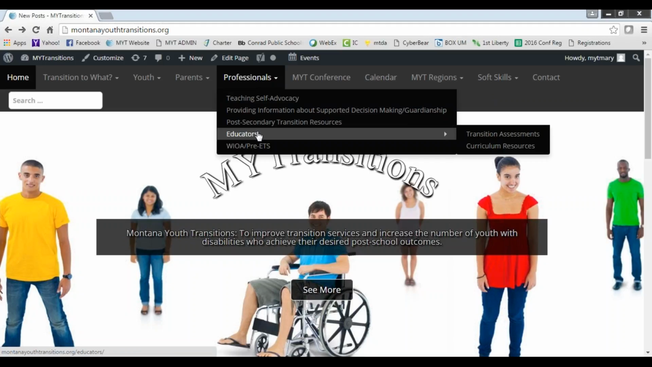But under professionals, there's an educators tab. And under that, there are 2 areas, one for assessment and one for curriculum resources. The curriculum resources I won't go into today because we're talking about assessment specifically, but there are some examples of curriculum for those 3 different areas if you're looking for free and usable curriculum to work with your students or clients.